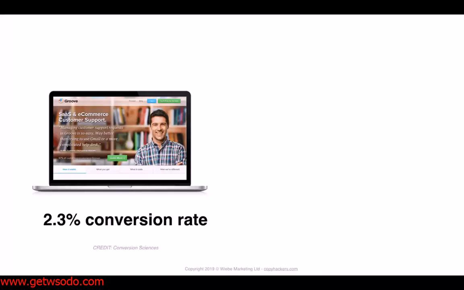So let's look at a real-world example of how a value proposition can have huge impact on your ability to convert. And if you want to dive deep into this, search value proposition case studies and you'll see 1,000,001 different tests that support the idea that a stellar value proposition is money in the bank. So for this one example, I grabbed this from Conversion Sciences. This is a company called Groove, and you can see that this was their control, their homepage, the variation that they started with. And the headline is SaaS and e-commerce customer support.